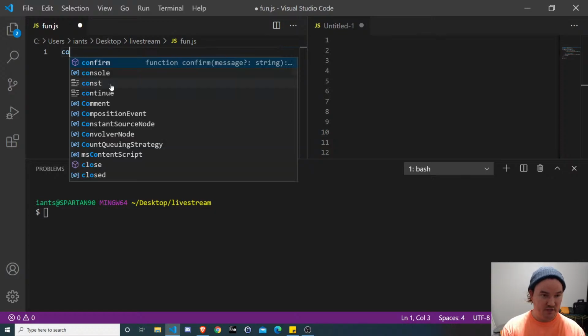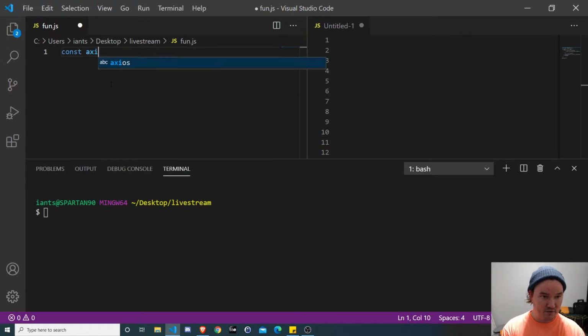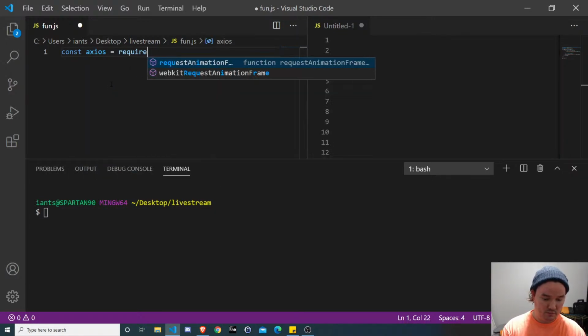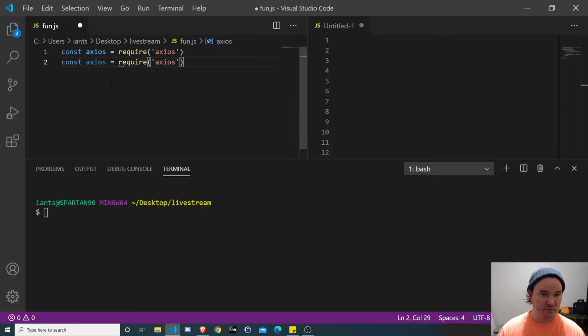All right, so the first thing we need is Axios. So we're just going to do a require of Axios, duplicate that. The next one we need is called Cheerio. And then once we have those, we basically need to do all this inside of an async function because we're going to be using async await.